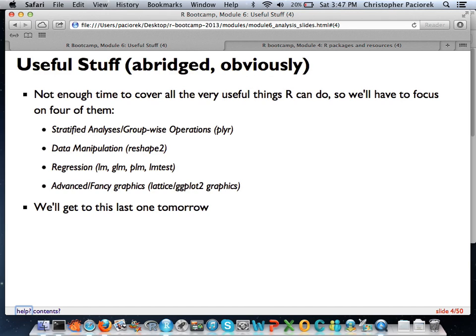Obviously it's abridged. There are lots of things that R can do that are very useful. But for the next 40 minutes or so, we'll see how long this takes, I'm going to go over 3 particularly useful things, especially for people who aren't so much interested in the theory.